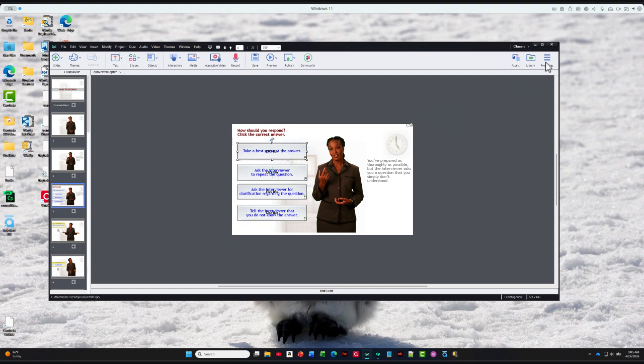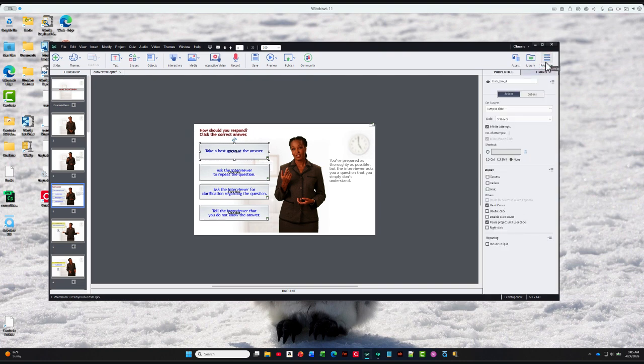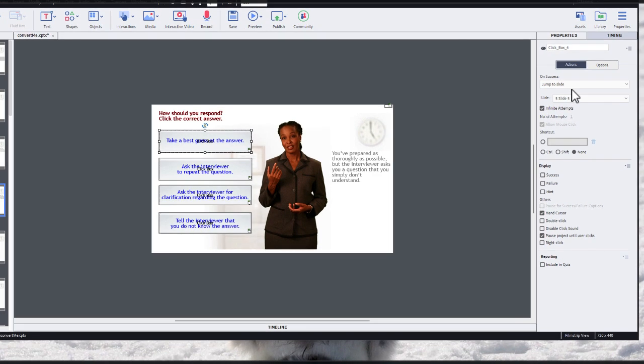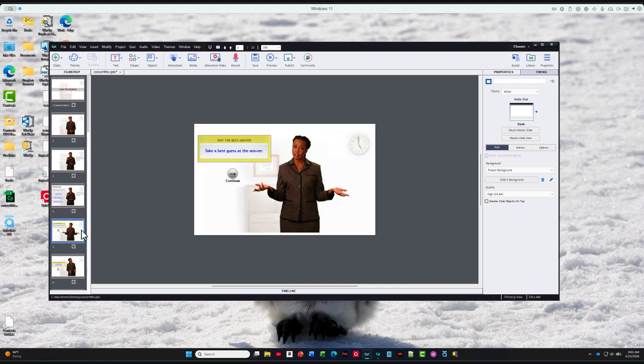And over on my properties inspector, this would be the same as visual properties for those of you really comfortable with Captivate 13. You can see that on success, the learner is jumping to slide 5, which is over here. I'm going to preview the project so you can see the interactions.